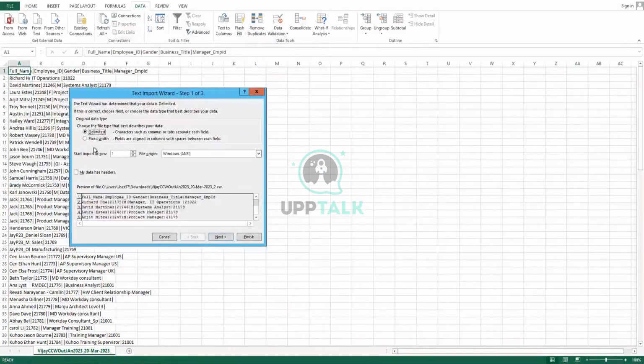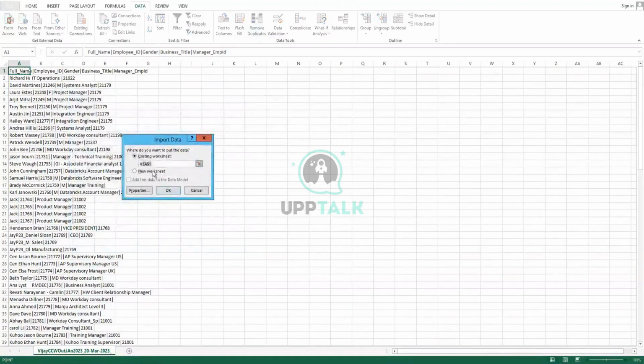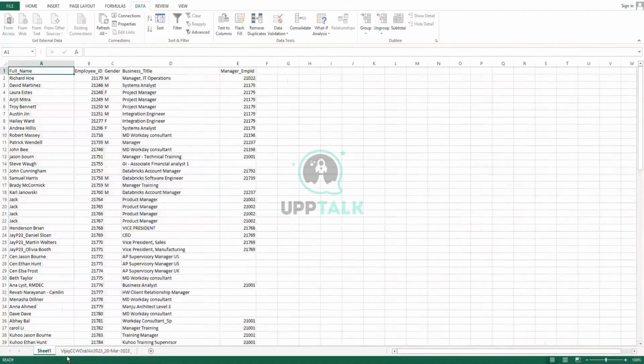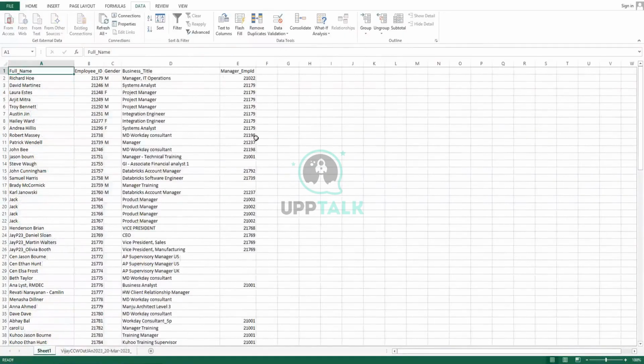Let's find the separator. Delimited. In the same workbook, in a new sheet, I would have my data separated by pipe and then formatted like this. And this is what your XSLT can do at the least.